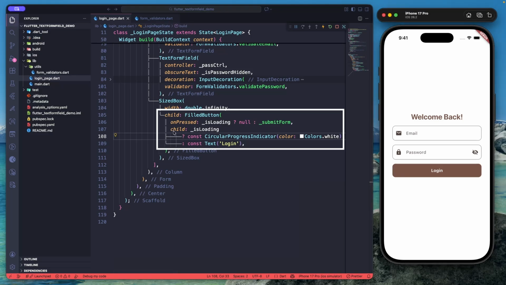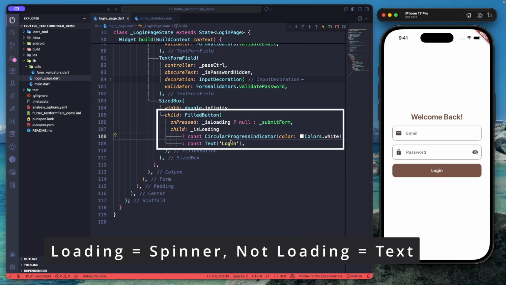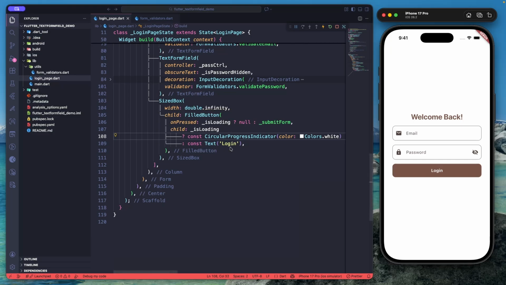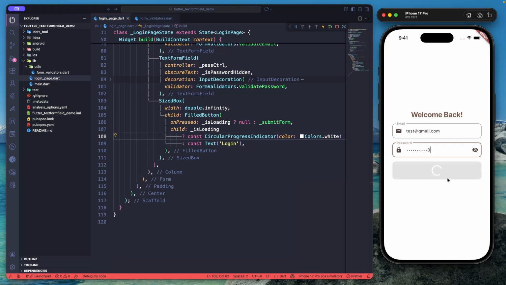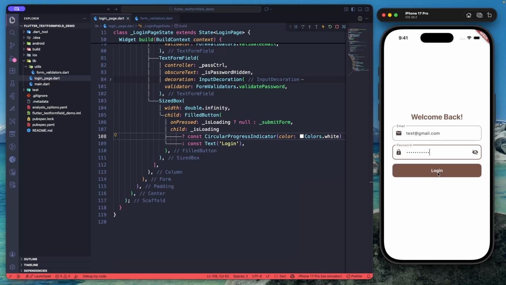Second, the child property. Here also we are using a ternary operator that says if we are loading, then show a circular progress indicator. And if we are not loading, then show a normal login text. Now let's fill out the form and hit login. But the circular progress indicator is not clearly visible. So let's fix that by removing this white color. Hit save. And now let's try again.